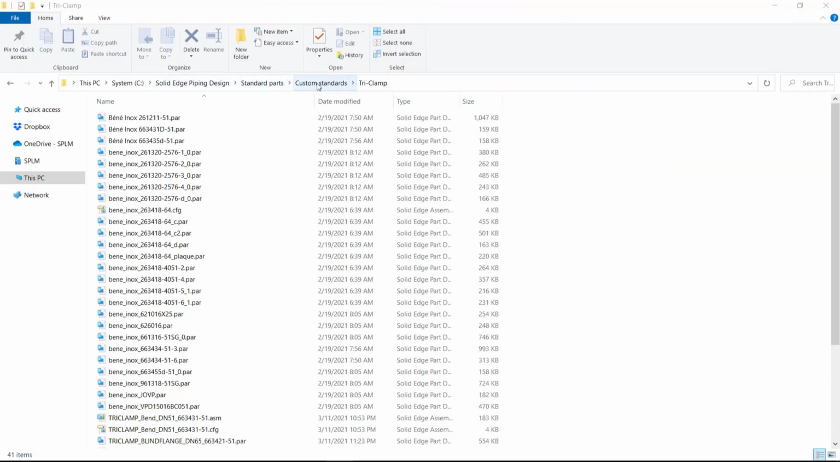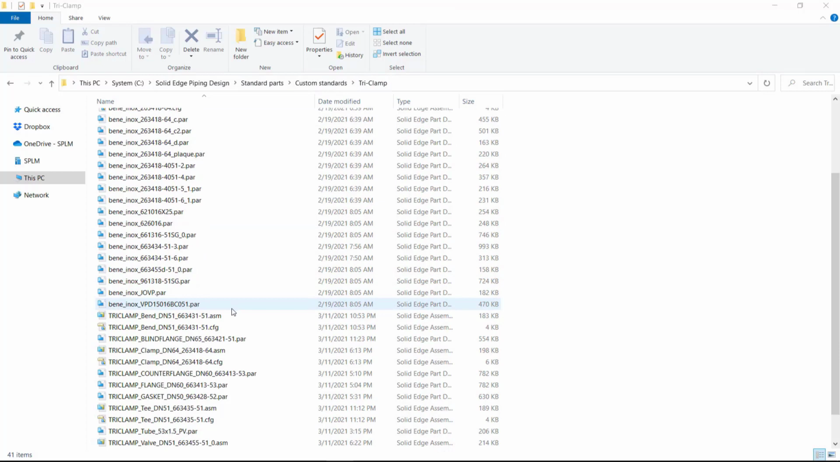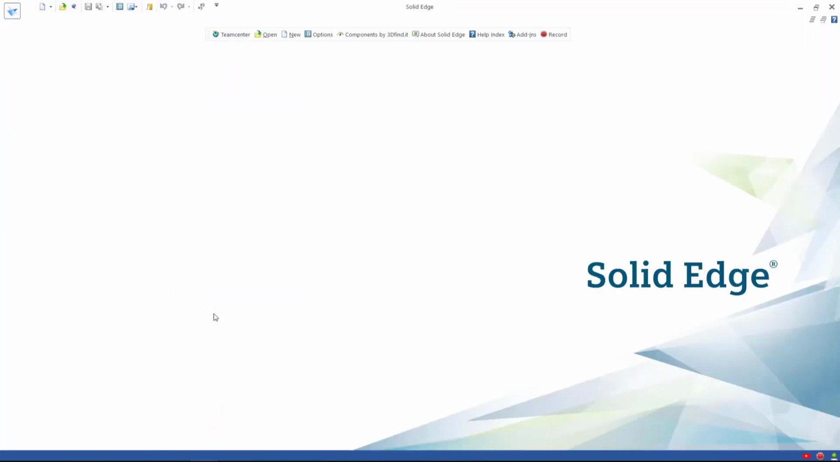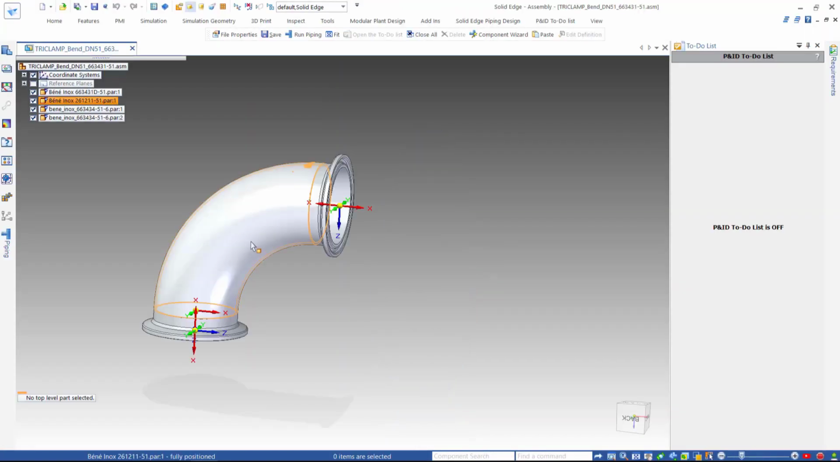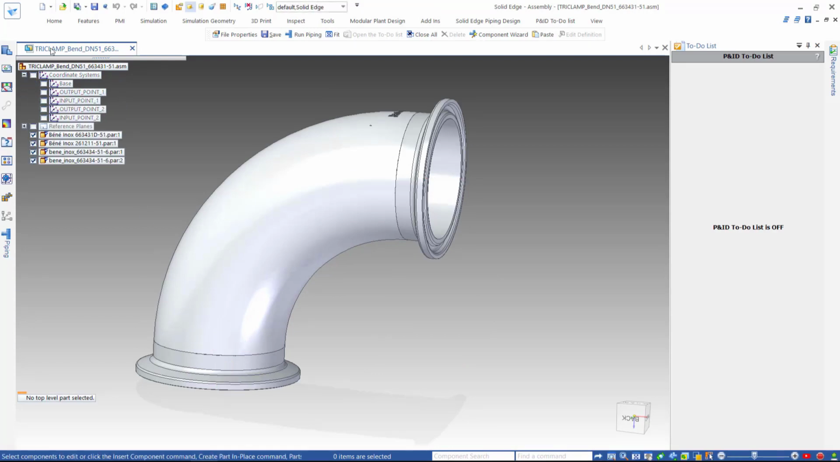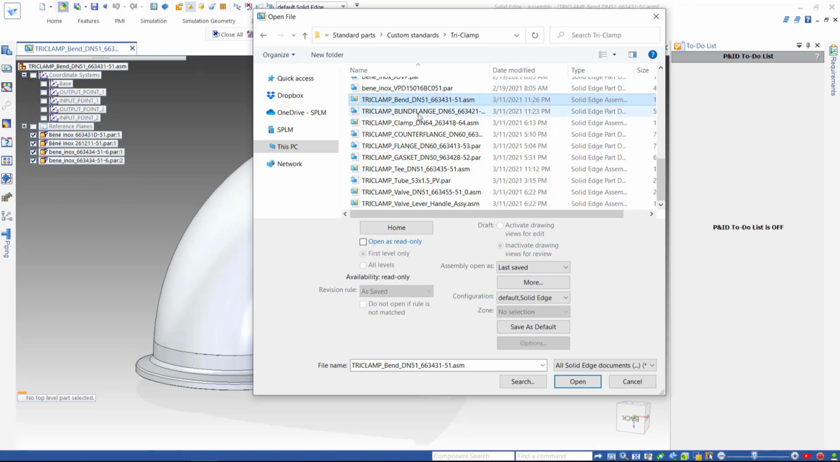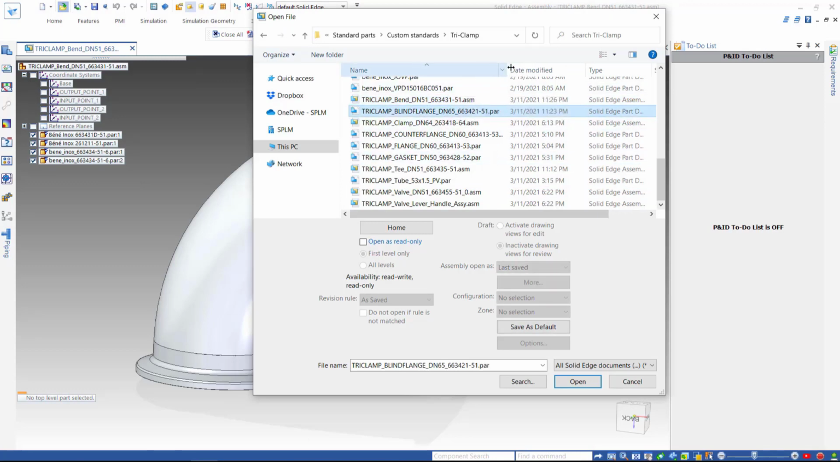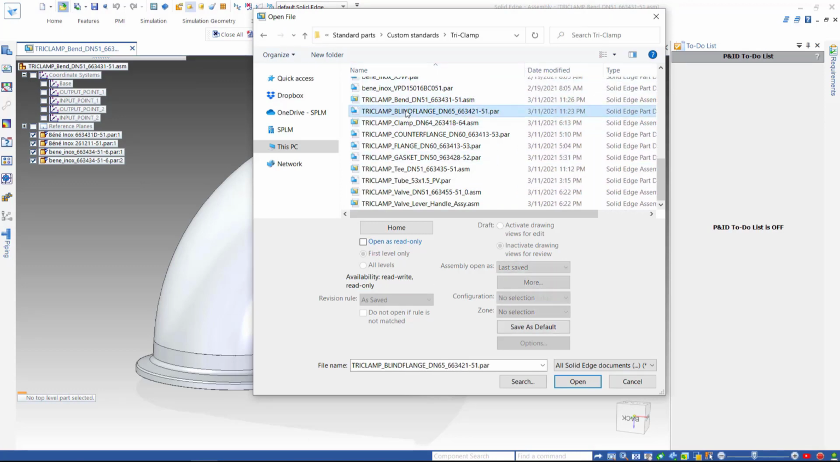It is good practice to hide all the coordinate system information of the standard parts when we save them. We did not hide the coordinate system features before saving the parts. So let's open all the standard parts one by one, which we saved into the standard part folder, and hide the coordinate system features and save the file again.